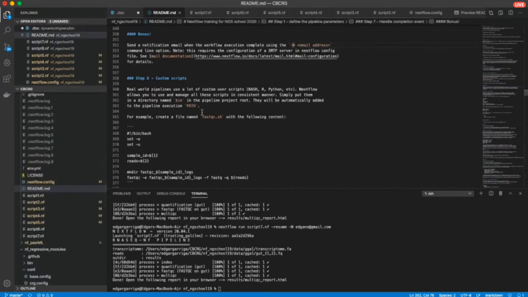Then another feature. I don't know if someone is familiar with workflow.onComplete. There is a question. Workflow onComplete is run after the completion of the entire pipeline. Yes, like this onComplete. There is workflow onComplete, workflow onError, and I think there is another one. It's when the workflow execution is done.